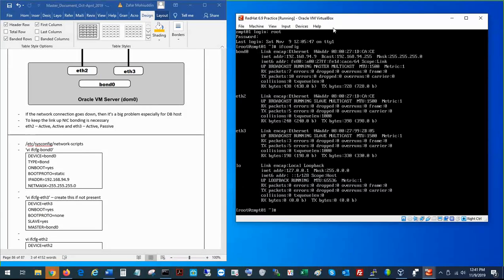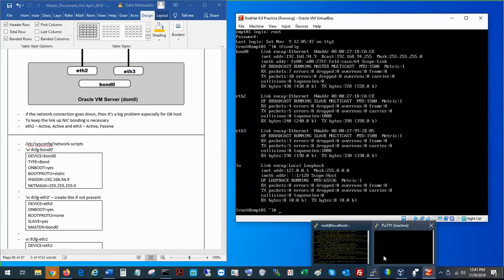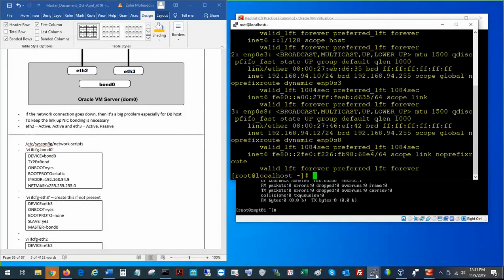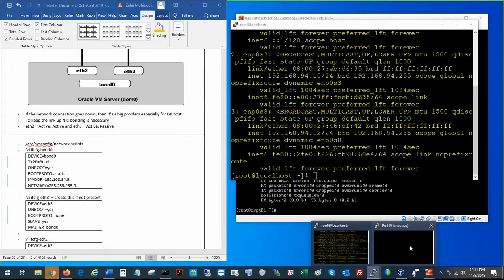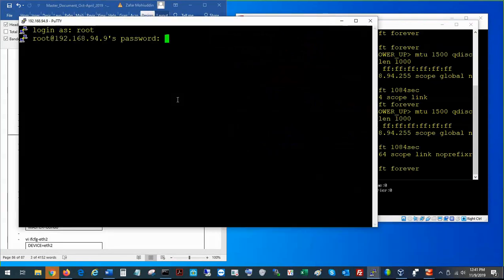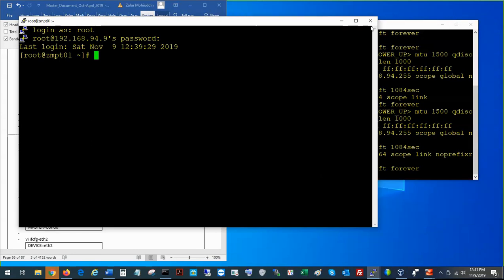So what we're going to do is we're going to bring down ETH2. Yeah, I was going to see where the hardware address is, but I think I was a little too late to unmute myself.